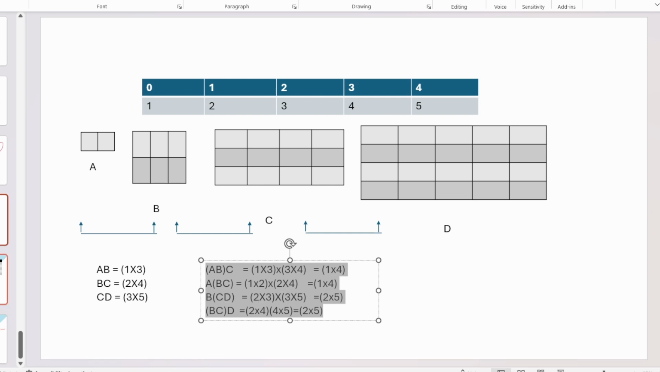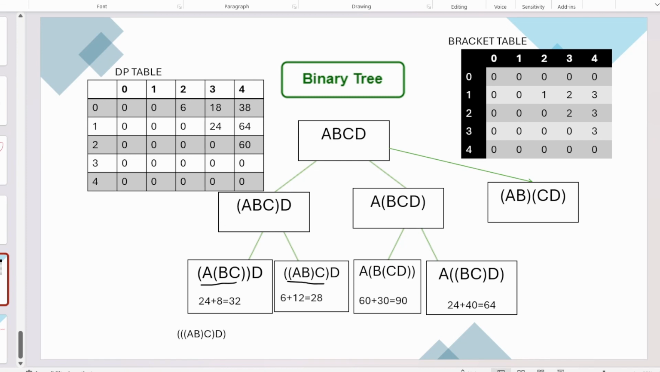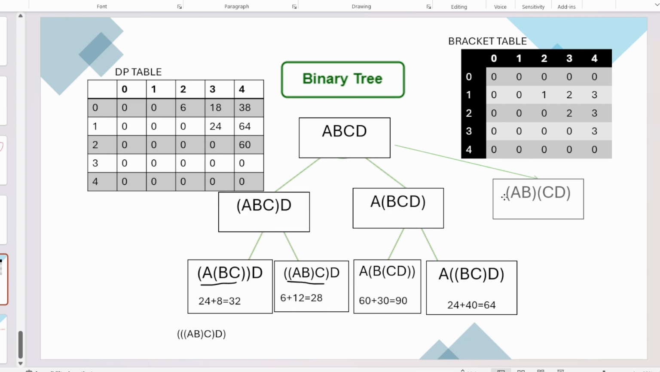So this is a question of DP. We will make a DP function and we will traverse. Suppose this is my ABCD matrix, so we will apply a bottom to top approach. So here I have this ABCD. It can be performed in three possible ways. If I apply a parenthesis here, here, and here.